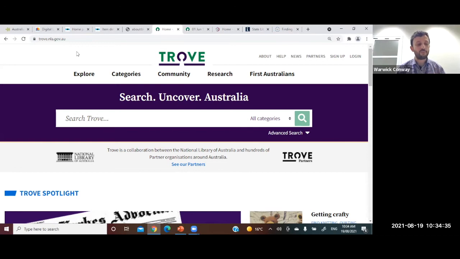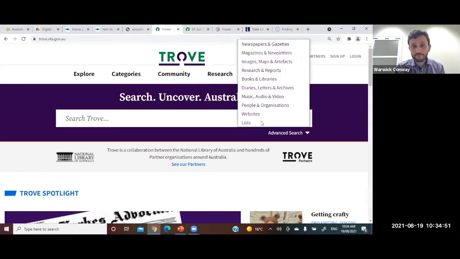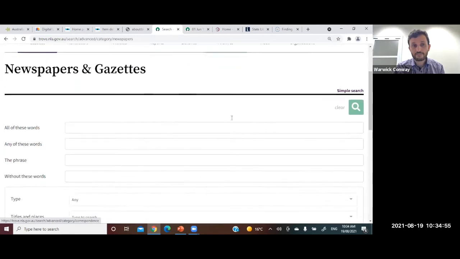So with the name Thomas Bevan Rake, he might appear in an article as Mr. T.B. Rake, or T. Rake, or Thomas Rake, or Mr. Rake. So what you search for will find different things. So what I'm going to do is play with the advanced search and go to newspapers and gazettes.